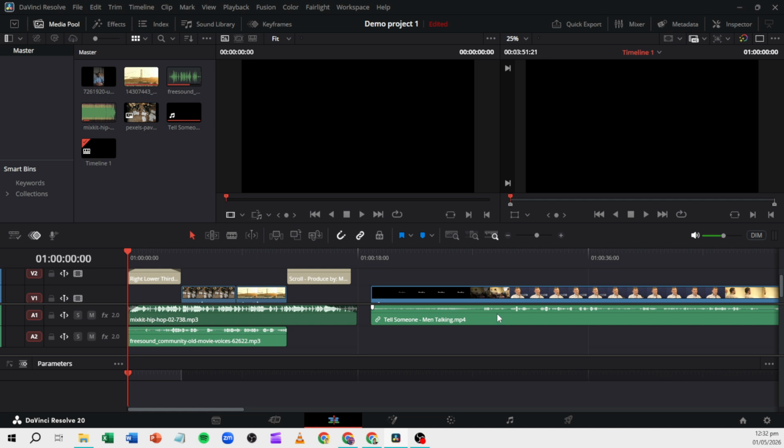The fastest method is the dedicated keyboard shortcut. Press the Home key. As soon as you tap it, the playhead snaps to the very start of the timeline, regardless of which clips or tracks are selected.